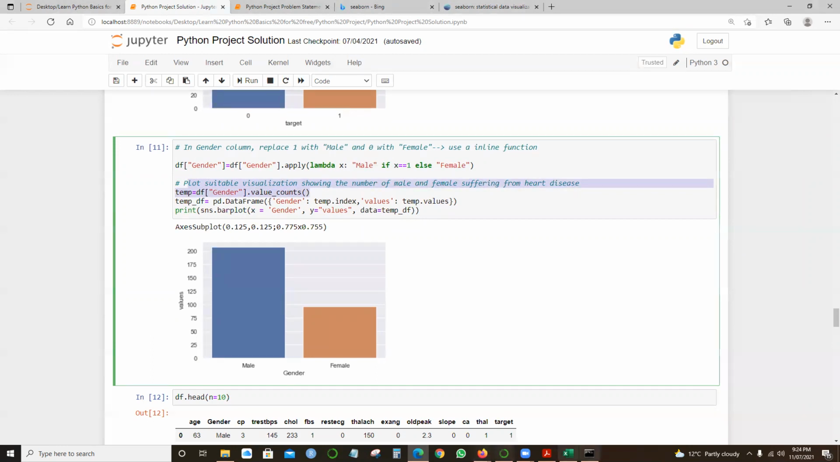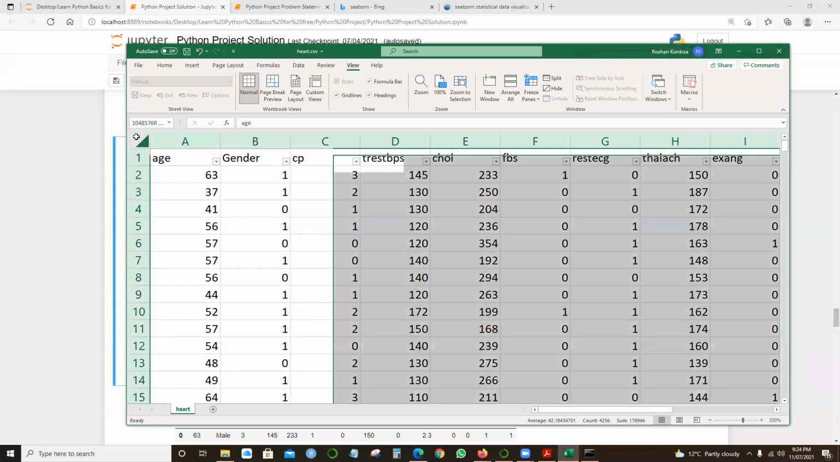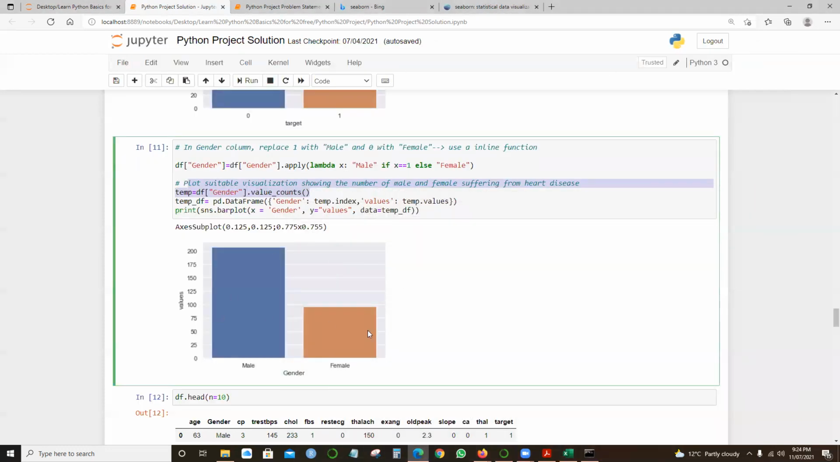The reason is all these people over here are almost all suffering from heart disease, but we need to separate them: how many are males and how many are females. So that is the reason this code will help to visualize the males and females. That too, we are creating the bar plot. You can use any other plots if you want.